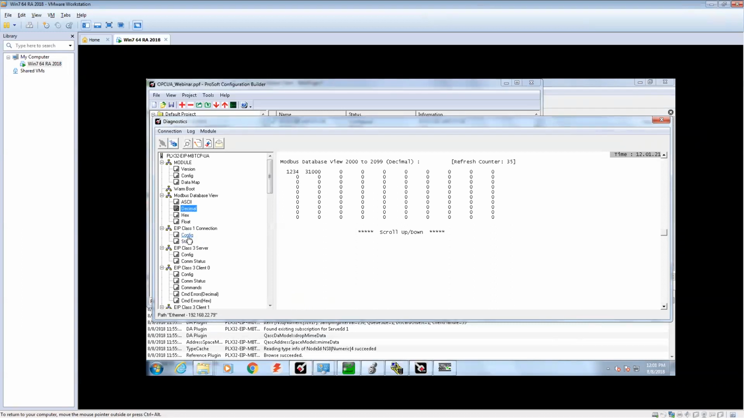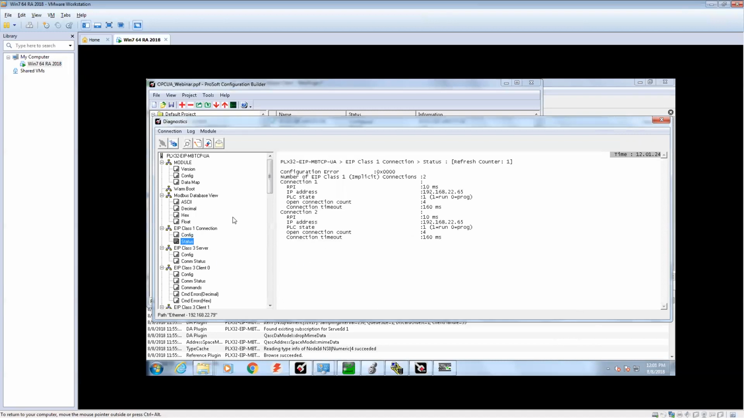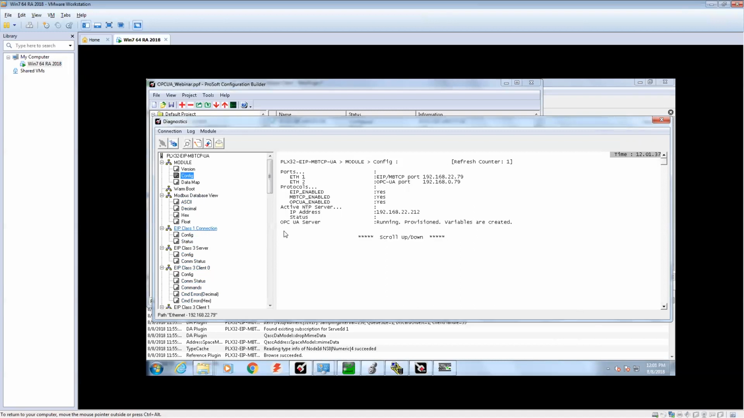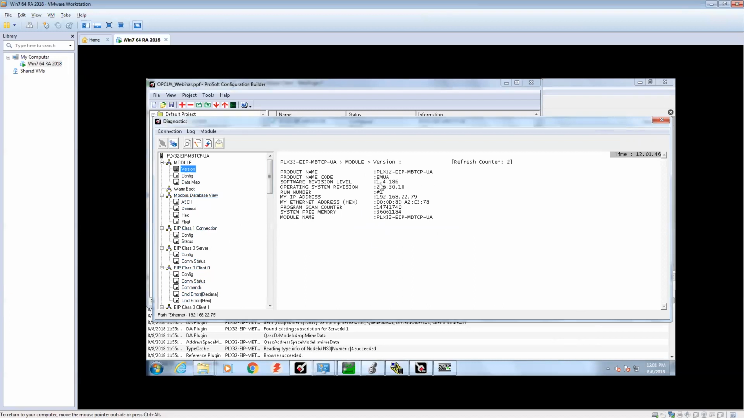In the diagnostics, you have diagnostics and status information for every one of the communication drivers. Right now it shows you that these are actively communicating with an RPI of 10 milliseconds. And the configuration up here shows you the status of the OPC UA server. If you ever call into support, we'll definitely want to know the firmware revision level. So it has some really good diagnostics.